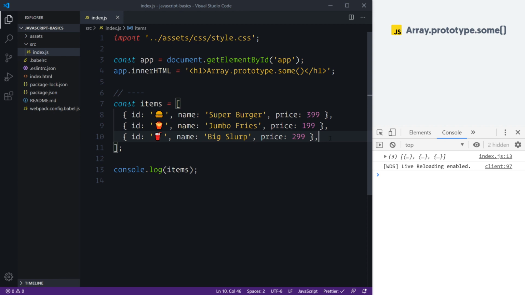And all you get back from Array.some is a yes or no answer. So we're given a Boolean, a true or a false. Either none of these values or at least one of these values passes a particular test. So underneath our array, let's quickly explore the syntax.